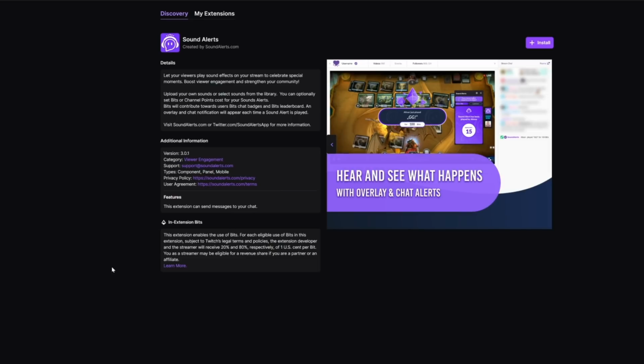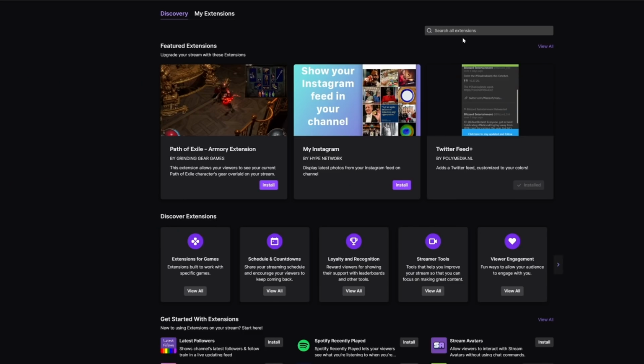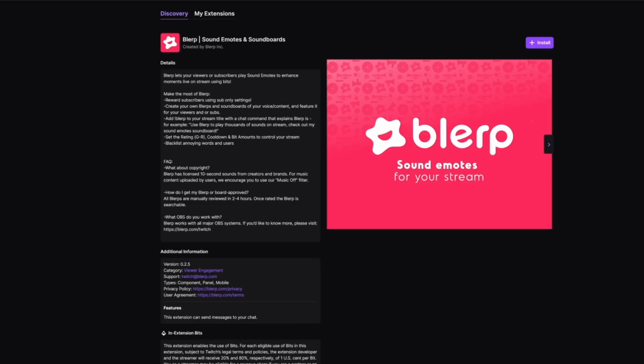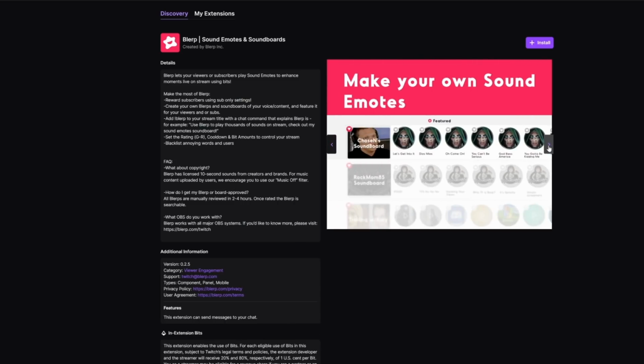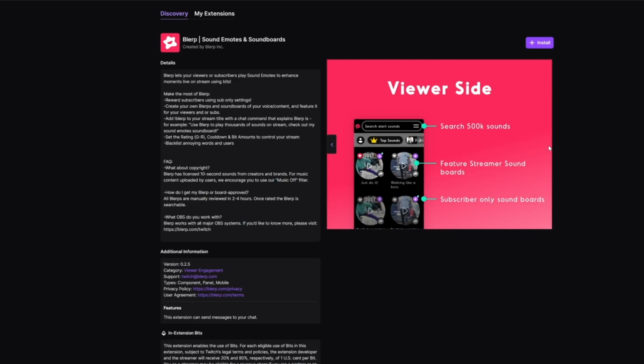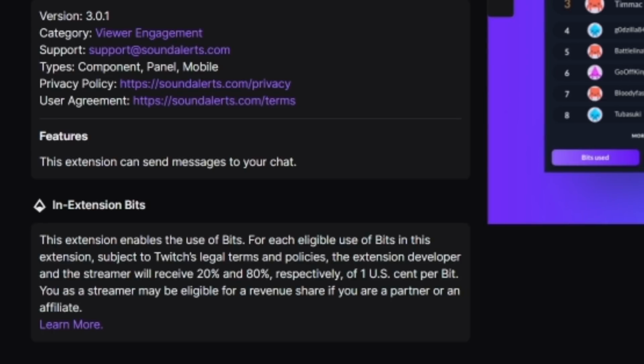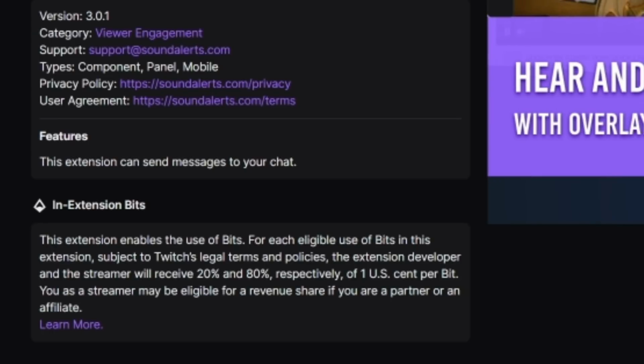Both these extensions can either be a panel or a component, which is great, which means there's more flexibility about where you want to install them. And both tools have been covered countless times, and there are dozens of tutorials out there. So if you have any problems setting them up, there'll be somewhere you can get that solved. The only important thing to remember with these extensions and any other extension that uses bits is that most of the time they will take 20% of your bits. So if someone takes 100 bits to play an air horn effect, the extension will take 20% and you will get the other 80%.